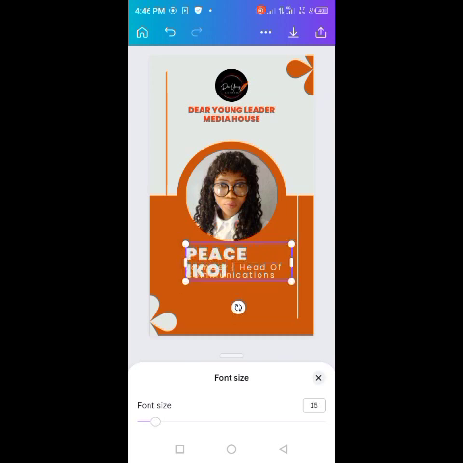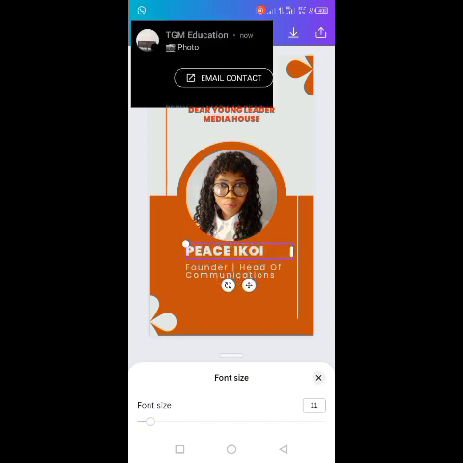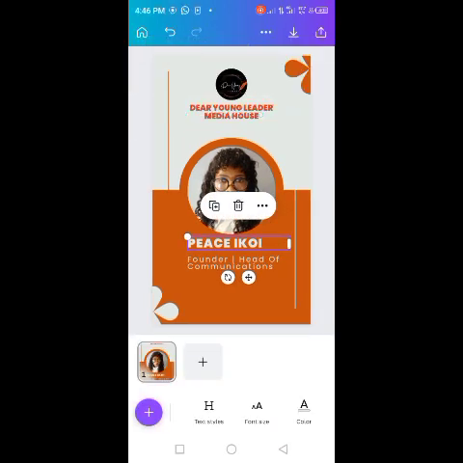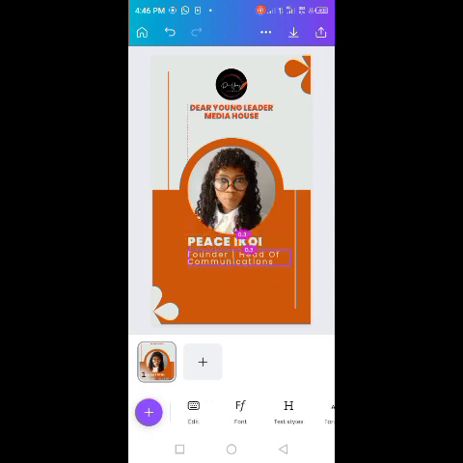I'm still arranging, trying to place them well. All right, resizing. The name is too bold, I want it lesser, so I'm resizing that to something lesser. All right, and then the next thing I want to do is place it properly, and the next text under it as well.